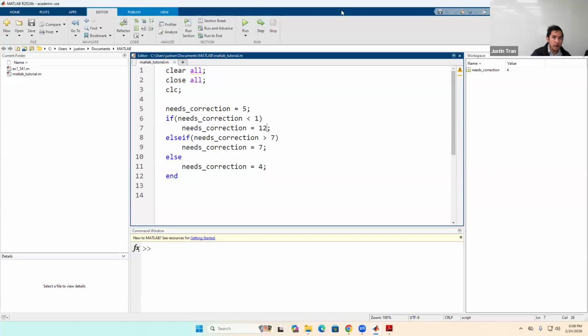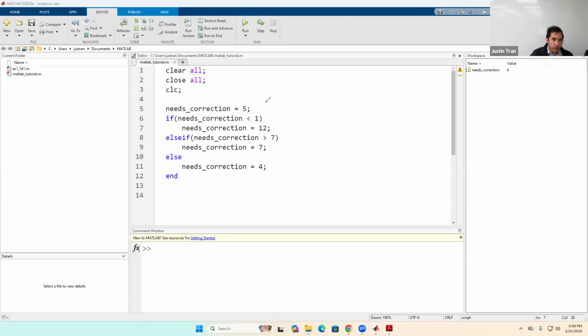So you can see I've updated this code here. If needs correction starts with a value of less than 1, we then set its value equal to 12. Now, technically 12 is greater than 7, so you would think that if you're reading this if statement from top to bottom, needs correction will have its value equal to 7. But remember that we only execute just one section of the if statement. Because we executed the top portion here, no other part of this if statement is going to get executed. So if we run this code, needs correction should have a value of 12.